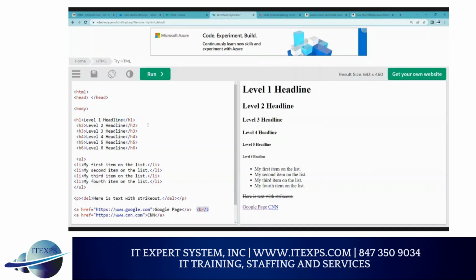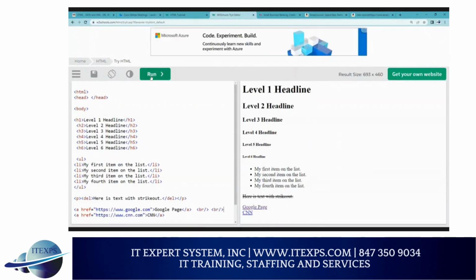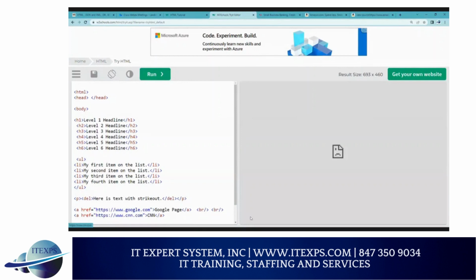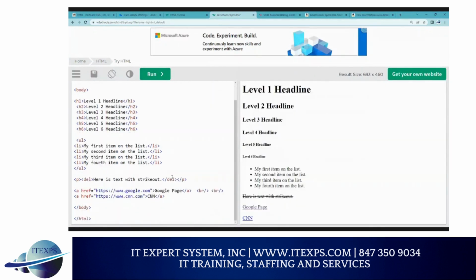Okay. Now, if I run it, you can see now it's a second line. And if I do a couple of BR, it will be more like that, right? Like that. And if I click on CNN, you can see there is a refusal, but doesn't matter. I'll show you. So far, any questions?